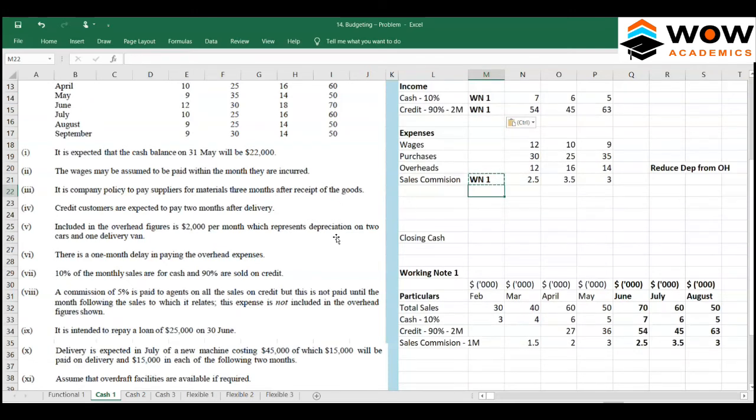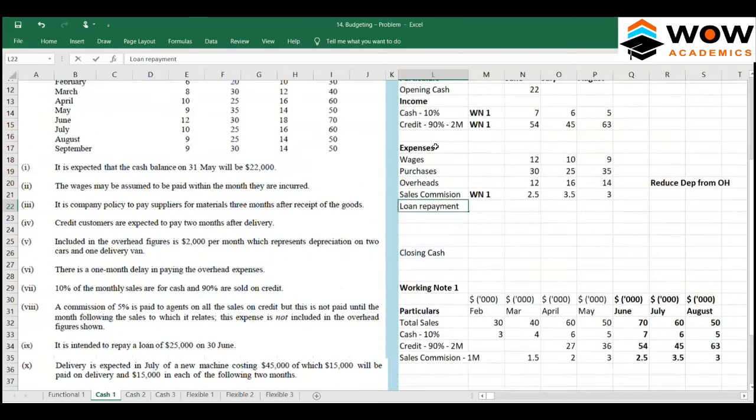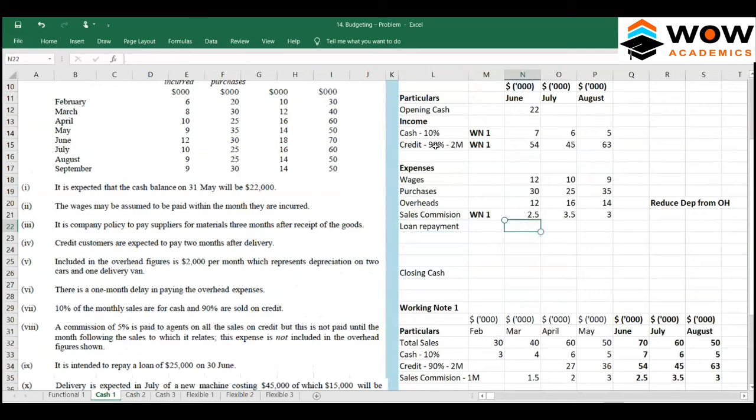And then we have, it is intended to pay a loan of 25,000 on 30th June. Okay, so they are going to make a loan repayment on 30th June. They are going to pay 25,000. So it is 25.